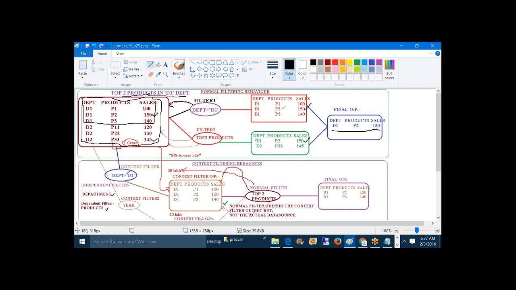So first we have to take the department equal to D1 filter. First we have to take the independent filter, so the independent filter is department. After taking the department equal to D1, it is going to give us the D1 department data. In our data, the D1 department contains 3 rows. It is the D1 department data. It is the context filter output, and we have one more filter, that is the top 2 products.